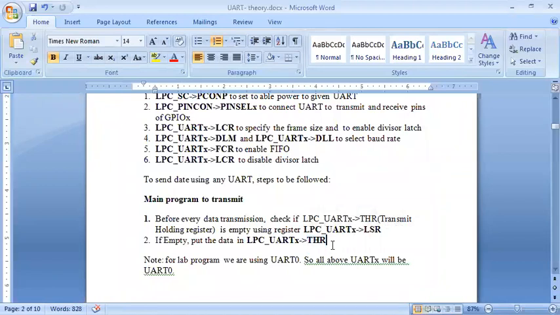Now, how do I check empty or not? Using another register known as LSR. LSR is the line status register. In this, one bit is there which will tell me whether the THR is empty or not. We'll see how it is. So first I'm going to check the LSR value. If it is empty, then I'll put the value in THR. Okay, this is about your programming part.